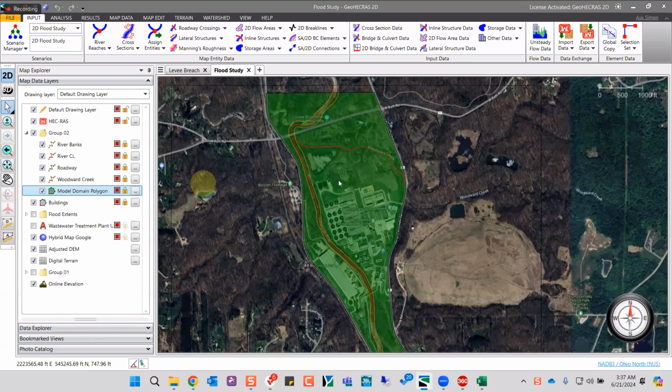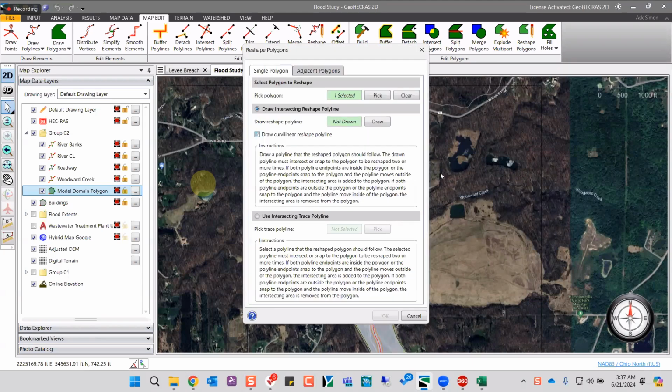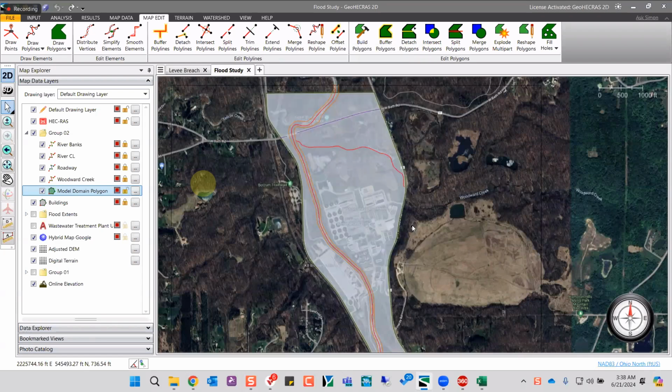And if your water surface elevation goes higher than this bounding elevation, you'll have to extend your model domain further. You can make use of this GIS tool here, reshape polygon. Let's pick this. Let's say I have to reshape this polygon, I'll go ahead and easily do that. Let's say I have to extend this model domain further. So this is how it will look. Click on OK. It will extend your model domain. There you go. I do not want these changes. Control Z, undo that.